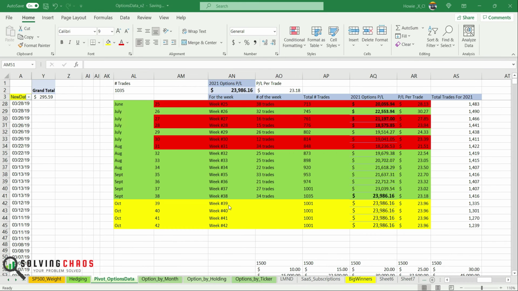And this is what the final numbers look like for week number 38. I did 34 trades this week. It brings up my total trades to 1,035 for this year. My running P&L is $23,986. My average is now $23.18 per trade.